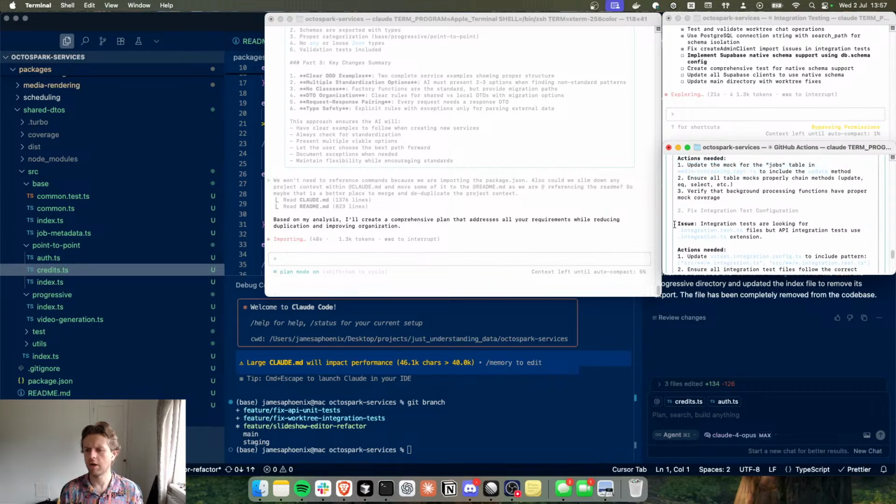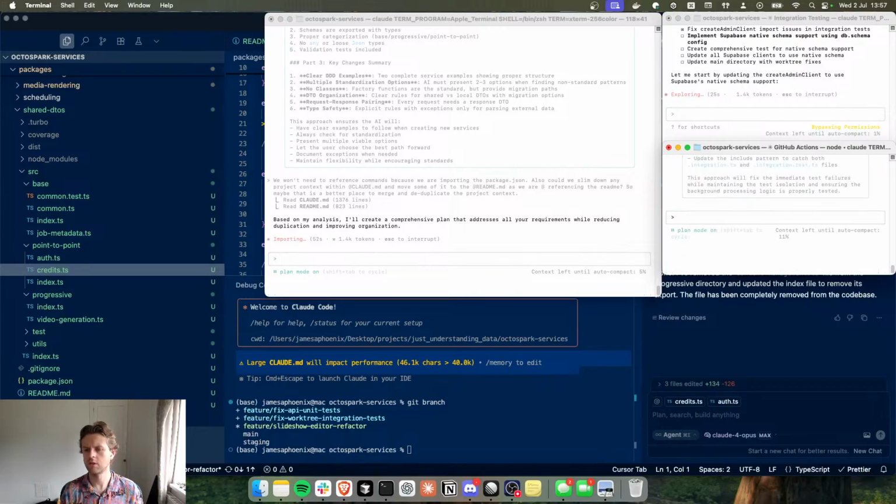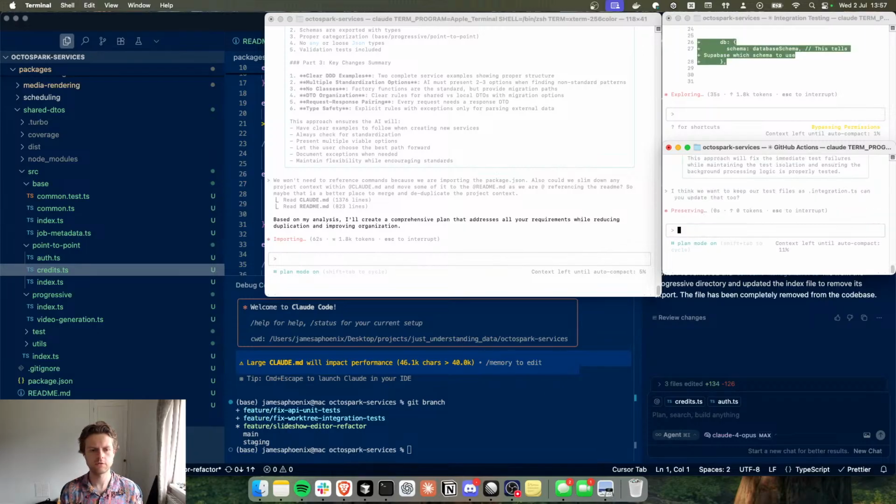I think we want to keep it as .integration.ts. I think we want to keep our test files as .integration.ts. Can you update that too?